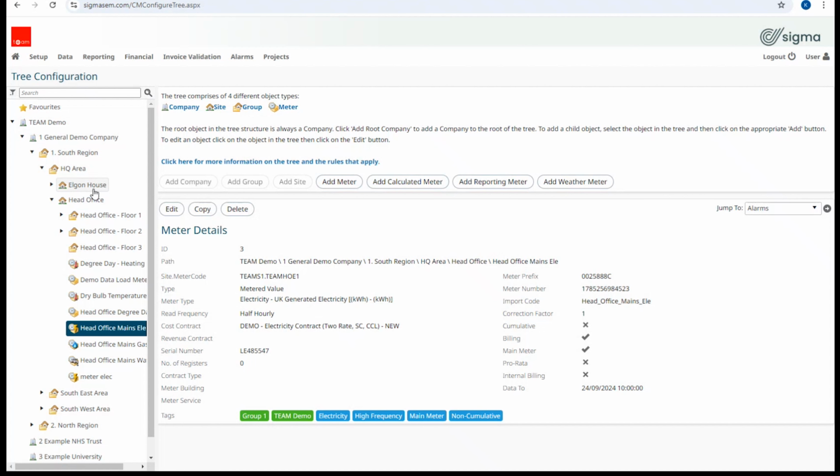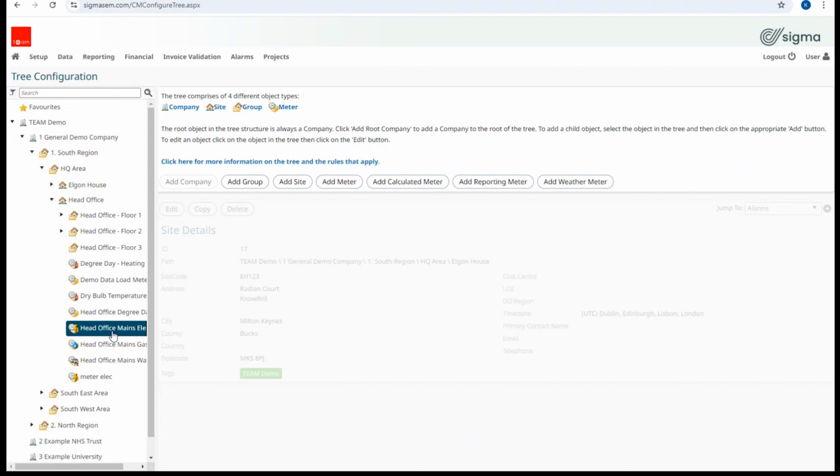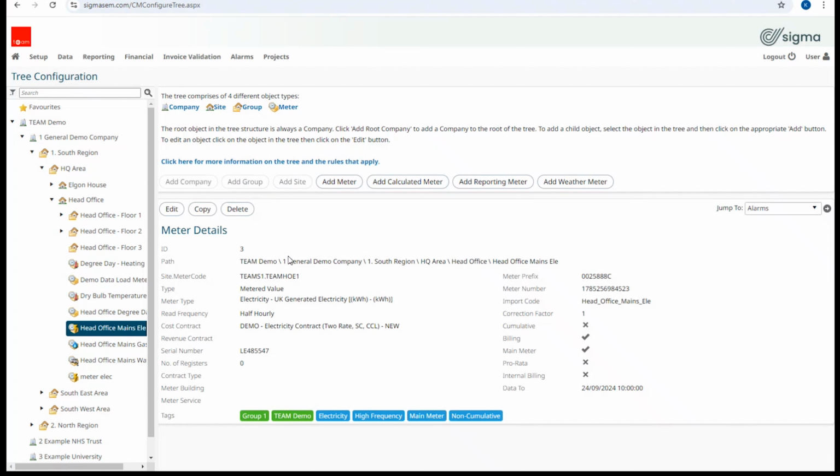So I said each one of these items you can click on and you can see the details. So for the site, we've got everything has a path. You'll see a site code, an address, postcode, etc. With a meter, we've got again the path and the code, and then various other bits of information. The serial number, the meter prefix of meter number. So in this case, it's electric.